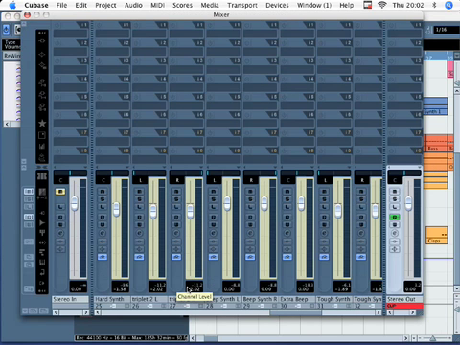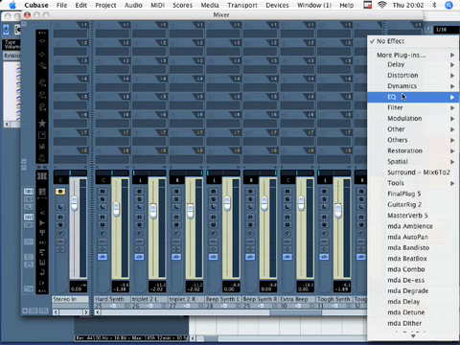So the first thing we're going to do is make sure that the inserts are on here. Then we're going to drop in on the stereo out, which is the final mix stage. The first thing we're going to add to it is a little stereo EQ. Now in EQ you'll find something that says Studio EQ. Select that.